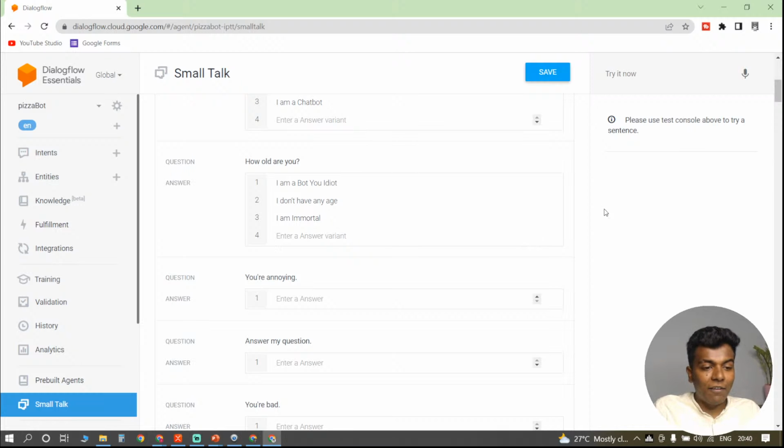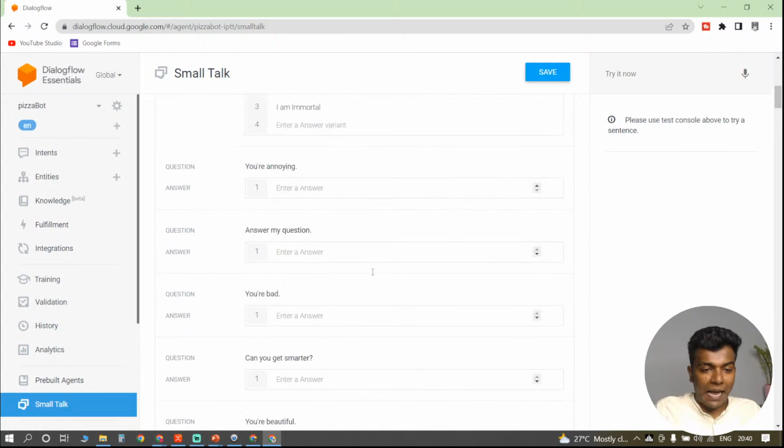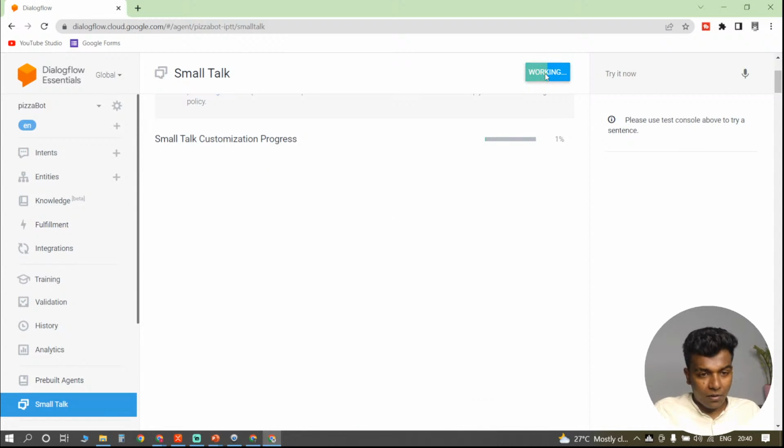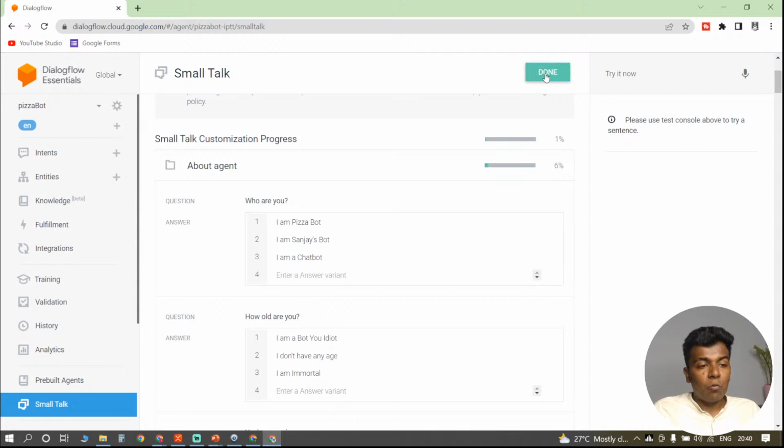So likewise, you can give a lot of answers for the questions which are asked by default. But try to remember one thing. Whenever you are typing something, don't forget to click save. Otherwise, it won't train. Okay, please click save and click done. Okay, that's it. And once it has been done, you can check your chatbot from the right hand side option. There you can ask the same question.